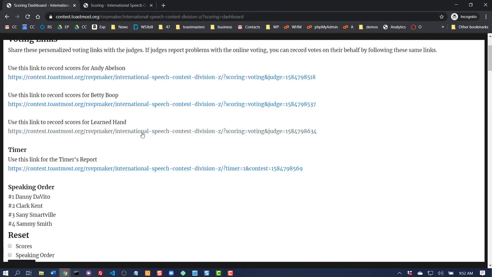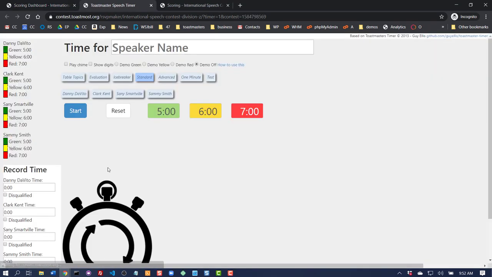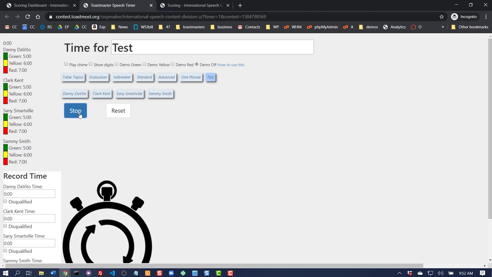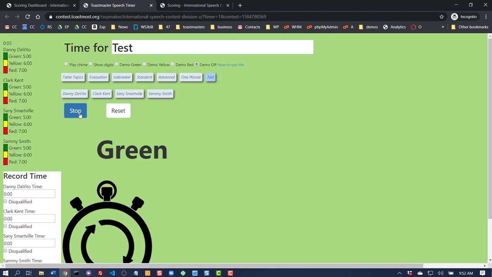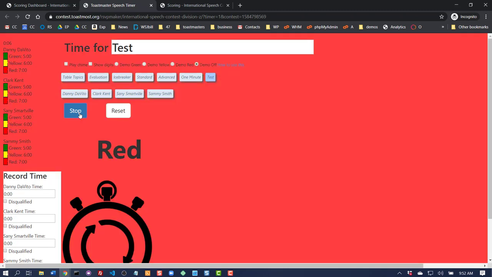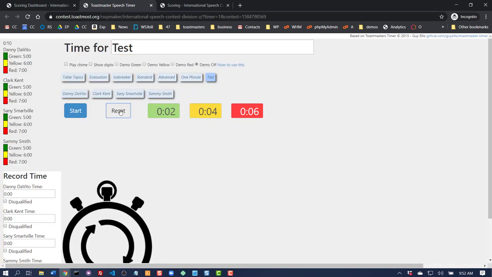So in addition to the links for all the judges, we also have a link for the timer. And again, this is a separate dashboard. It actually has a function where you can do on-screen green, yellow, and red signals as the time goes on. But we'll see that the speakers' names are actually already in here in the order. So if we use the interactive timer here, as soon as we stop, it will show what their time was.